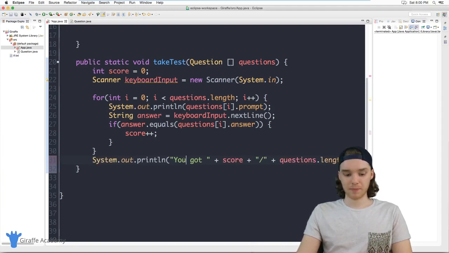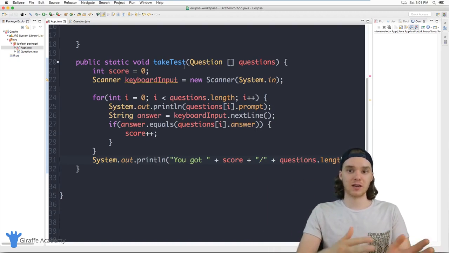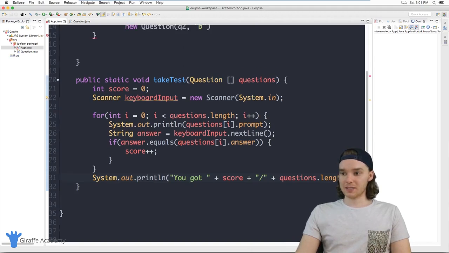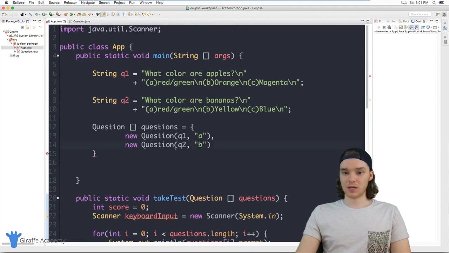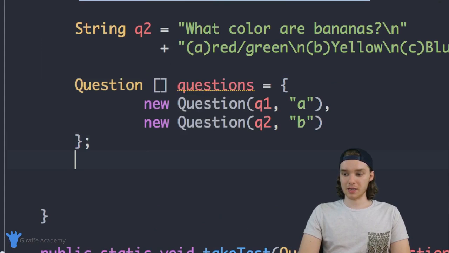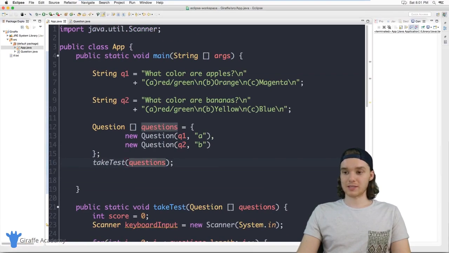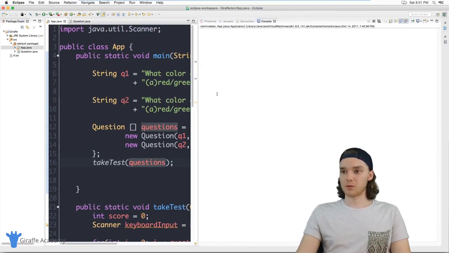So that should be right in there. So we have our take test method, which basically can take an array of questions and it'll ask the questions and grade the test. Now let's head back up here, and what I want to do is actually call this method. So I'm going to come down here and say take test, and we'll just pass in this array of questions that we just made. So questions. And now we should be able to go through and take this test.